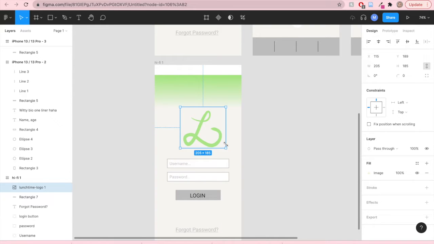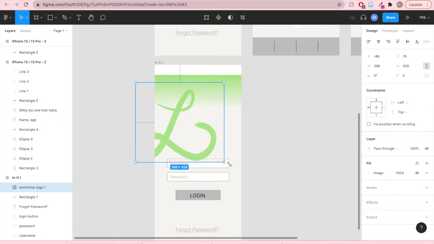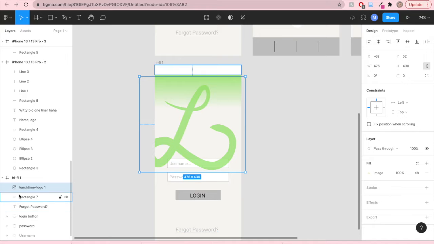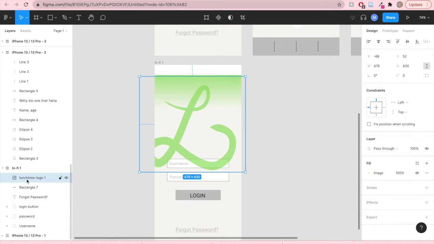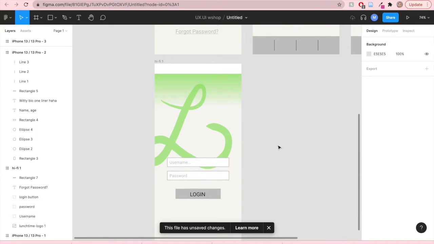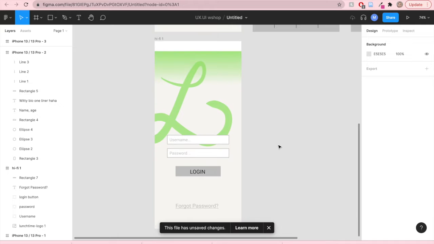I'm pressing shift here. I'm just opening this up to as big as I want it, but I don't want this to sit in front, so I have to go back here into the layers, and I'm going to put this at the very bottom of this frame. I'm just going to adjust it a little bit. I kind of like how it's spilling under the username tab, so I'm going to leave it like this.